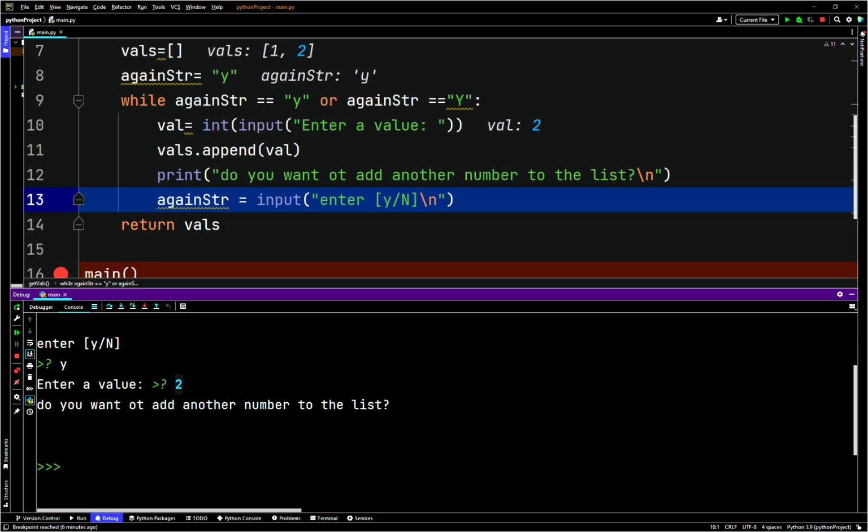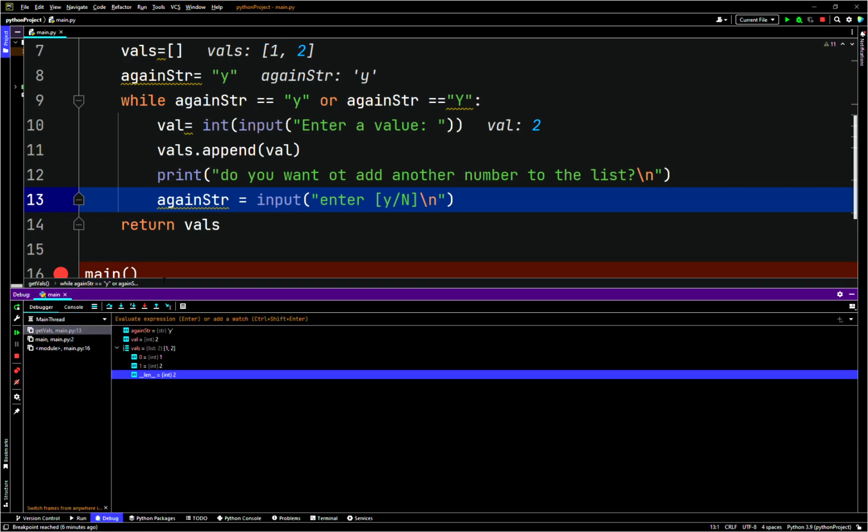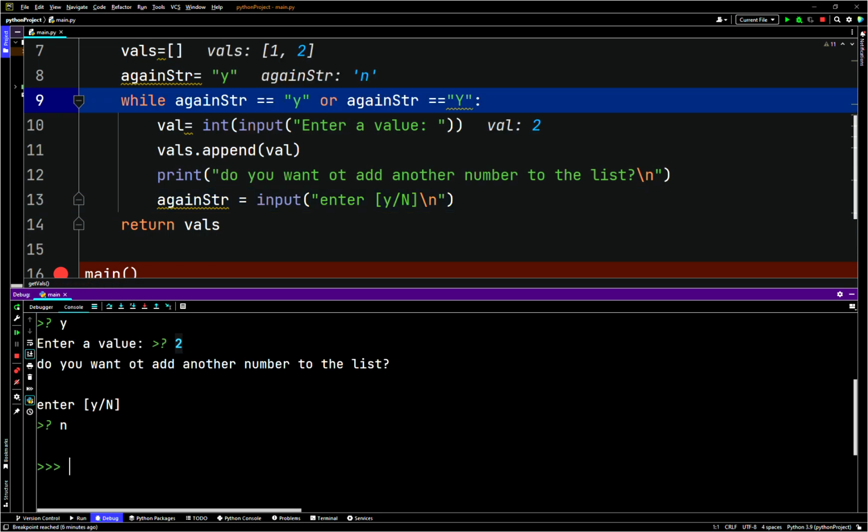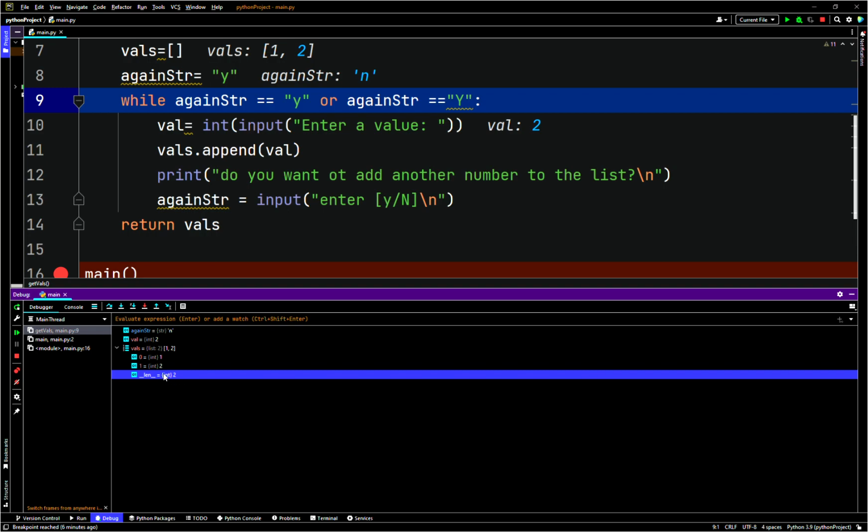We can see it in the console here, and then again string now points to the input function, enter another string for the control string basically. So I'll step over that. It's going to wait for input. I'll enter N this time. So now if we check our again string, it points to N.